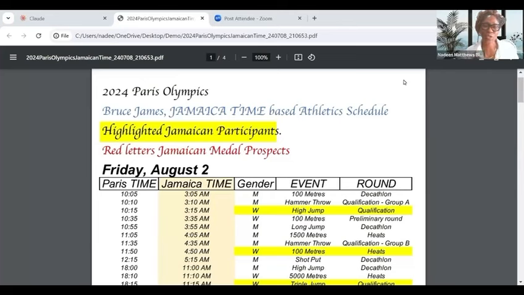Hi everyone. I'm going to do a quick demo of something that ChatGPT just recently helped me save a bunch of time. What I have up on the screen is a list of all the track and field events.